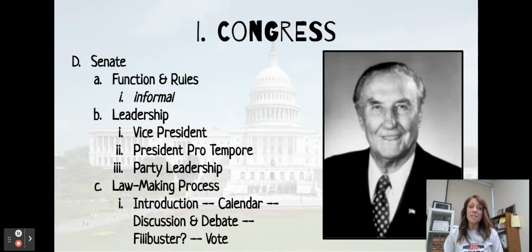The lawmaking process in the Senate is a little bit different than it is in the House. Again, it's a lot less formal. The bill starts off being introduced. Any member of the Senate can introduce a bill. Then it goes to a calendar. And then the committees also have a role in the Senate, but not as big of a role as they do in the House. Then there's discussion and debate.